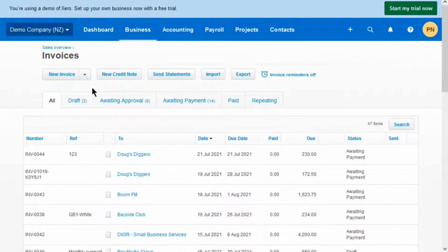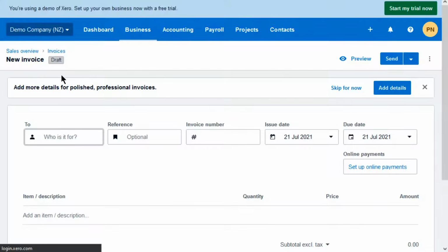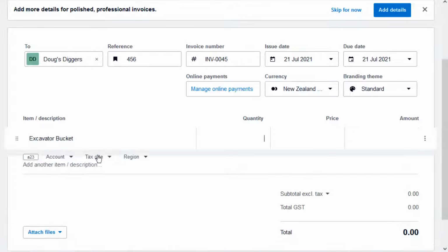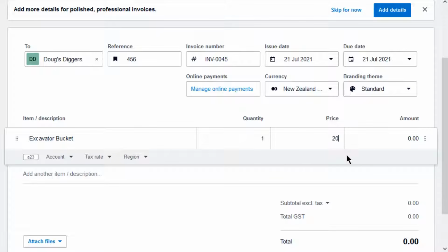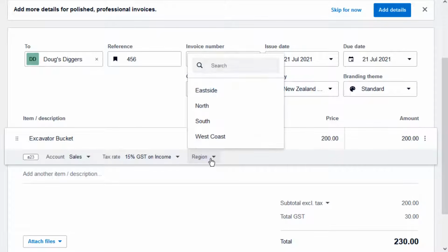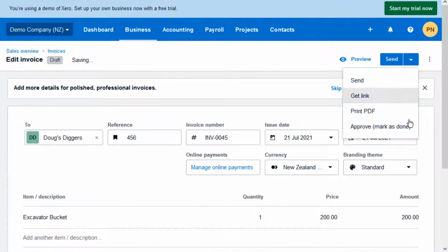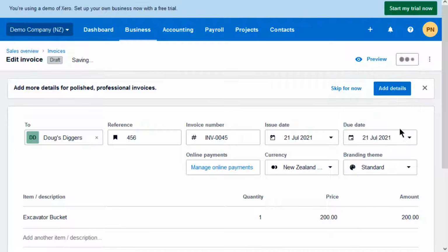If you prefer to work in Xero, you can also create your invoices directly in Xero, and these will sync back to Dynamics 365 once approved. Simply add your line items and invoice details, including the account code, tax rate, and in our case, region. When you're ready to push the invoice through to Dynamics 365, simply approve the invoice in Xero.